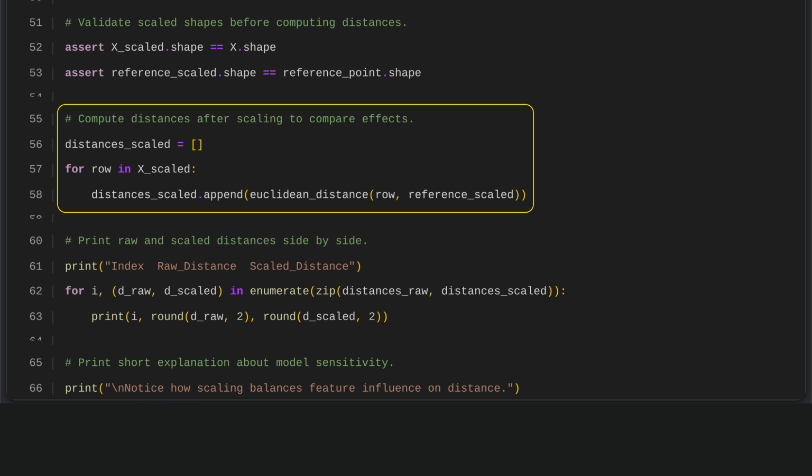After scaling the features, we recalculate the distances to see how scaling changes them. We create an empty list to store these new distances. Then, for each row in the scaled dataset, we compute the Euclidean distance between that row and the scaled reference point. Each distance is added to the list, giving us a full set of scaled distances. Comparing these values with the original distances shows the impact of feature scaling on distance calculations.